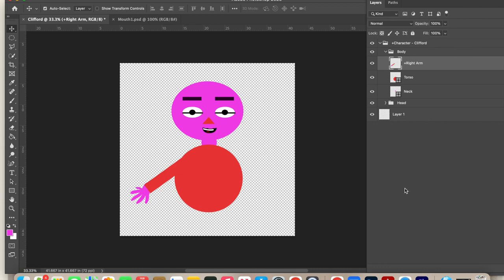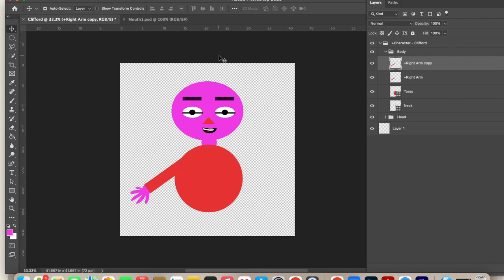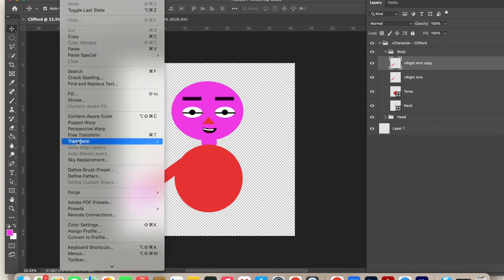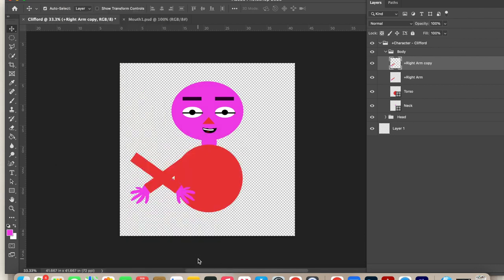I will create a duplicate of that layer. So layer, new, layer via copy. And then obviously I need to create a mirror image. So then I'll go to edit. Under edit, go to transform, then go to flip horizontal. Now we've got two hands.